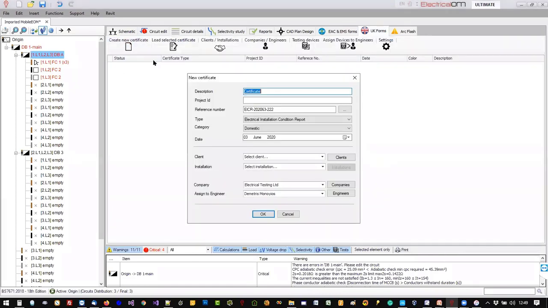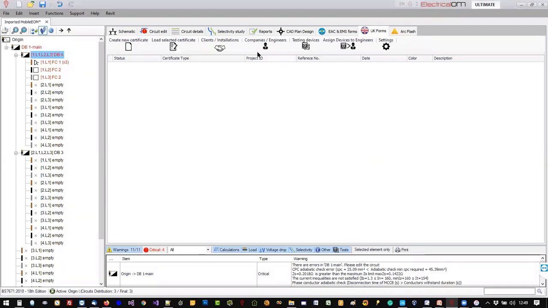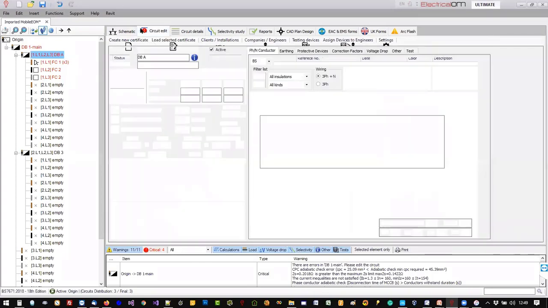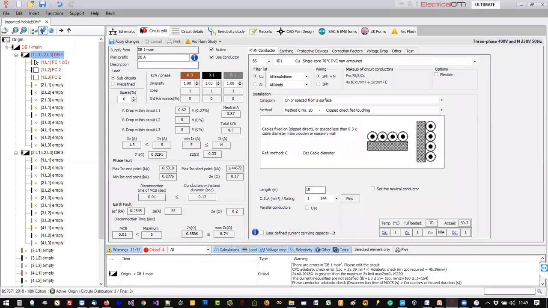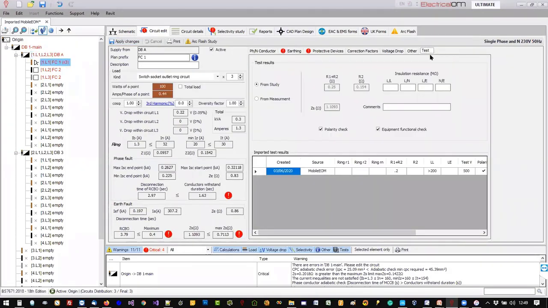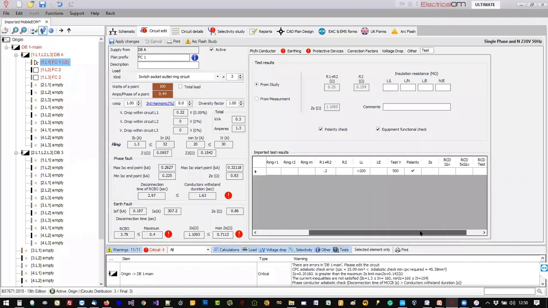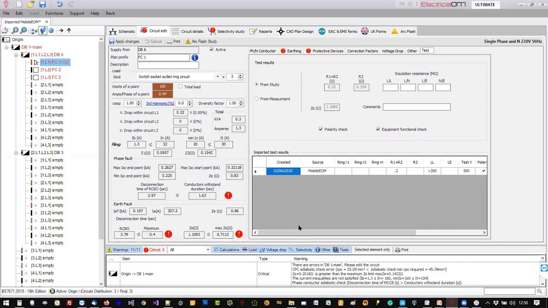Sorry, Dimitri, just before we move on, do you mind just showing? Obviously, we've imported test results there. Would you show them where you can actually see the test results we put in on some of the circuits earlier on in the circuit edit? Yeah. So in circuit edit, you're going to have the test tab here, where you will get the relevant test results. Each insertion you're doing will be listed here, and you can get the source as well, so where this test result is coming from.